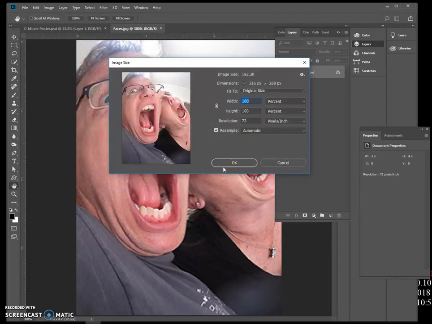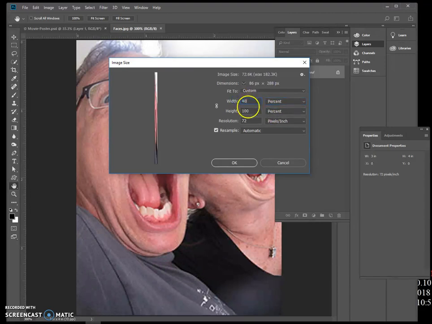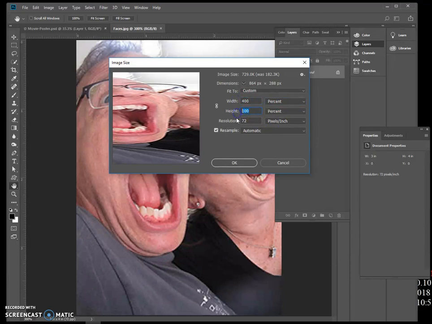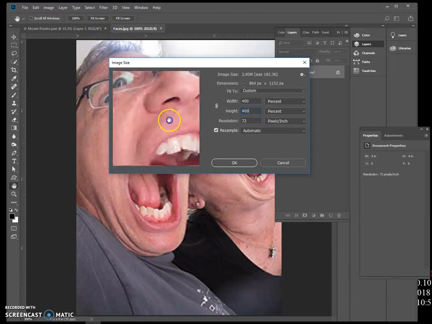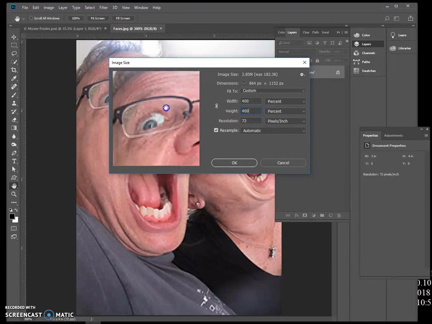Make sure that the resampling option is selected right here. Change the width and height measurement to percentage, and then change their value to 400%. So that should say percent, and then you're going to type 400. Drag the preview window pane so that you can see the glasses. So there's the glasses.